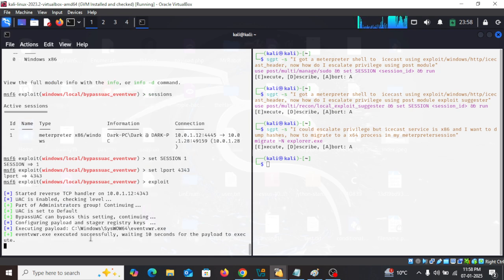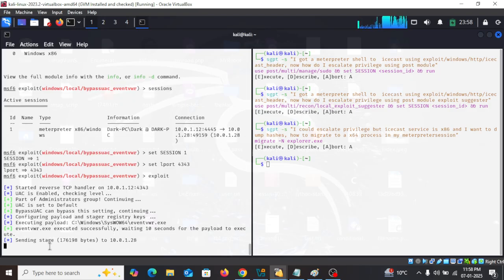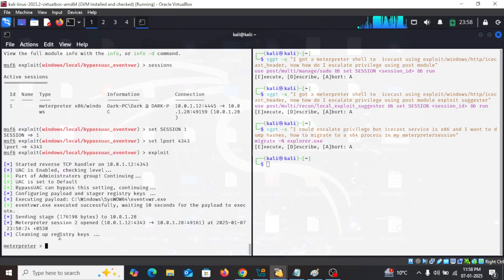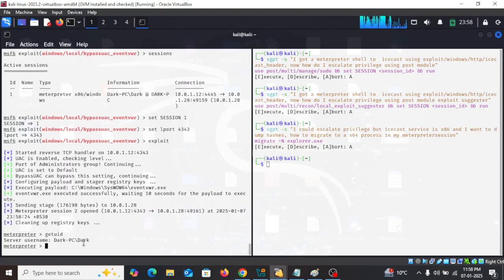It was successful, waiting 10 seconds, sending stage, and we got a Meterpreter session. That's fantastic. We already got the session, so let's try getuid, and we are still on dark PC.